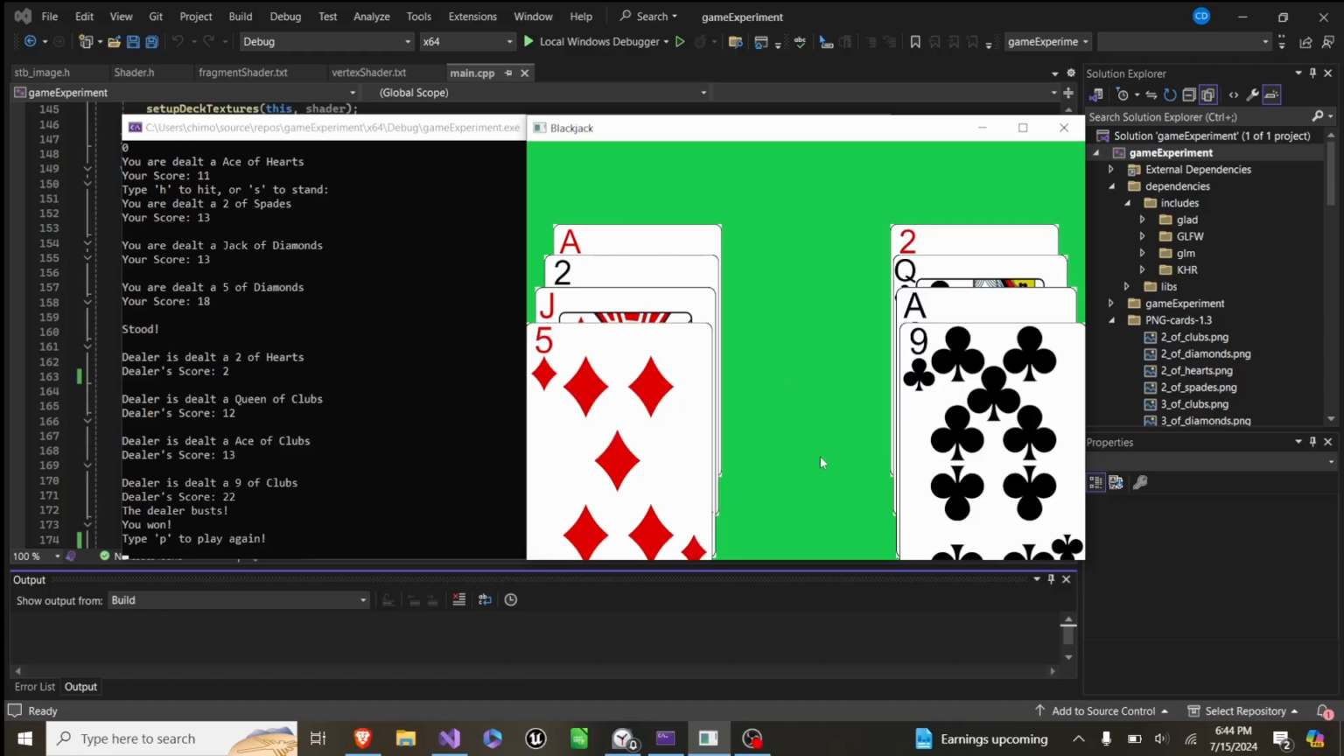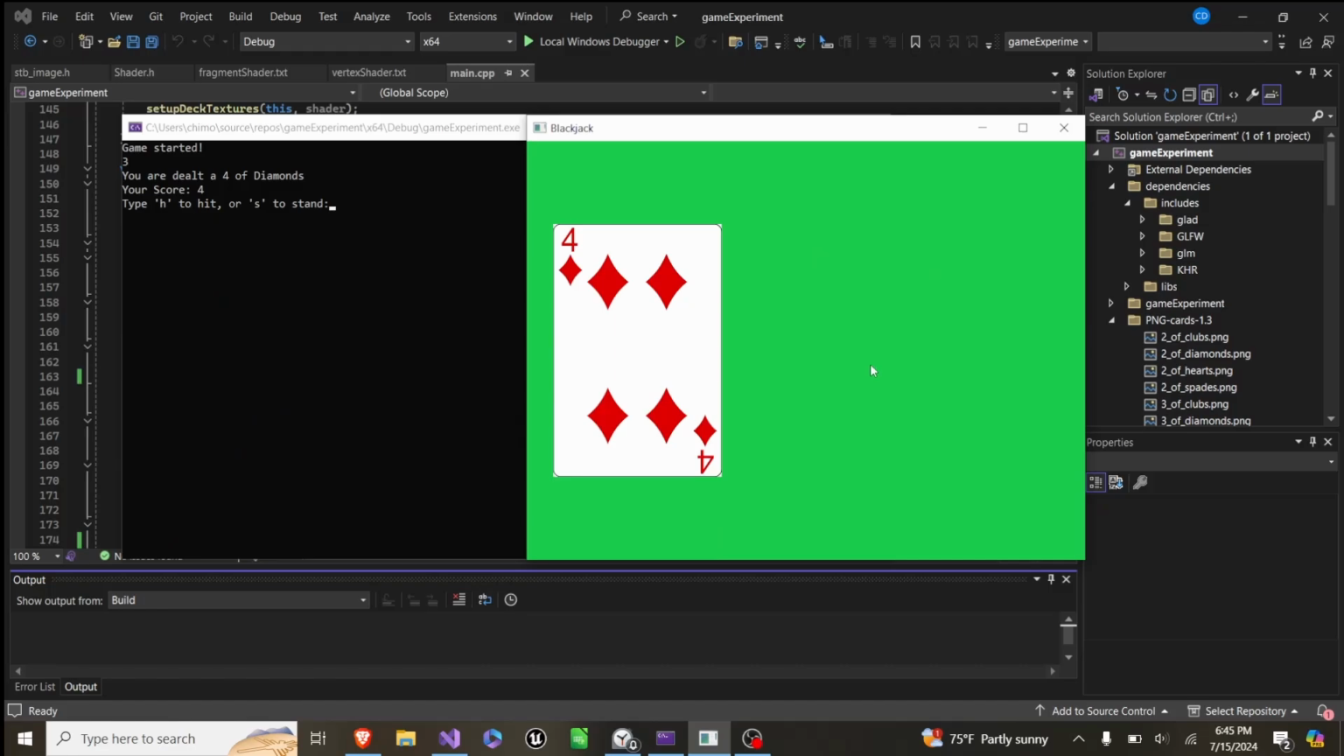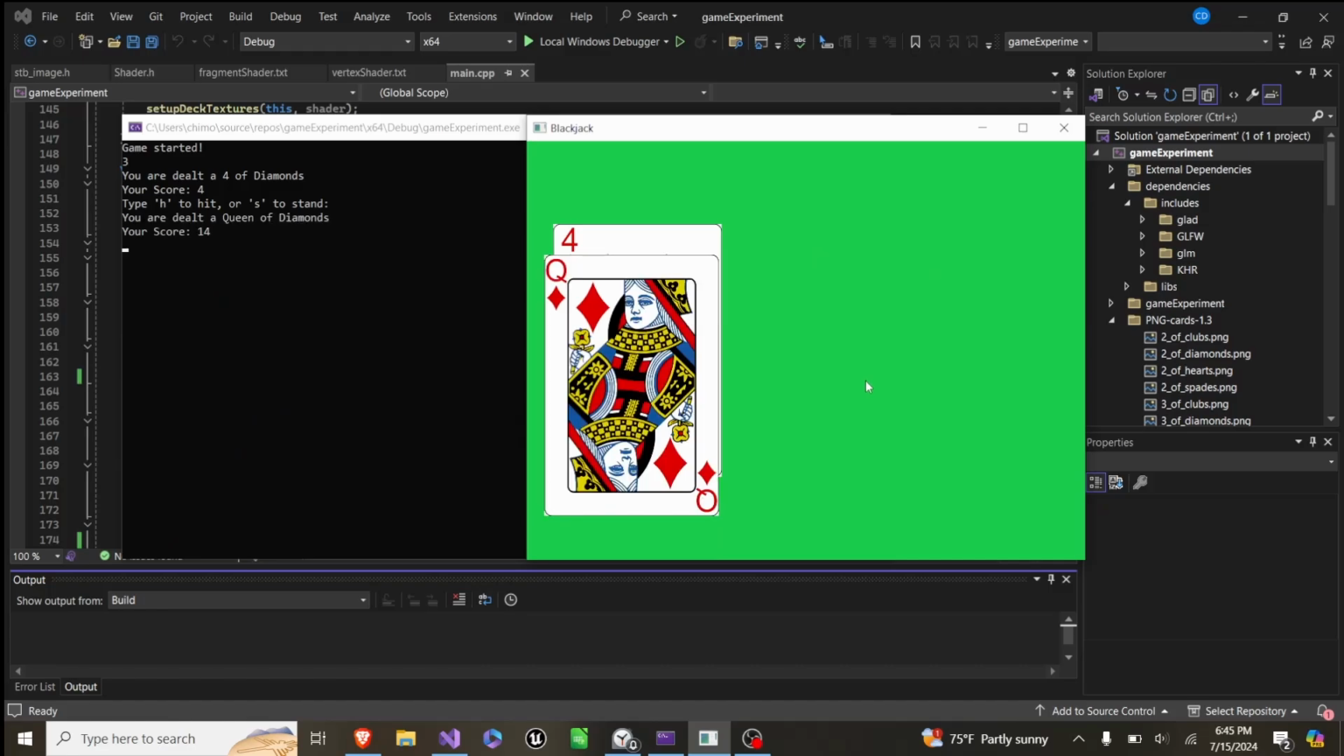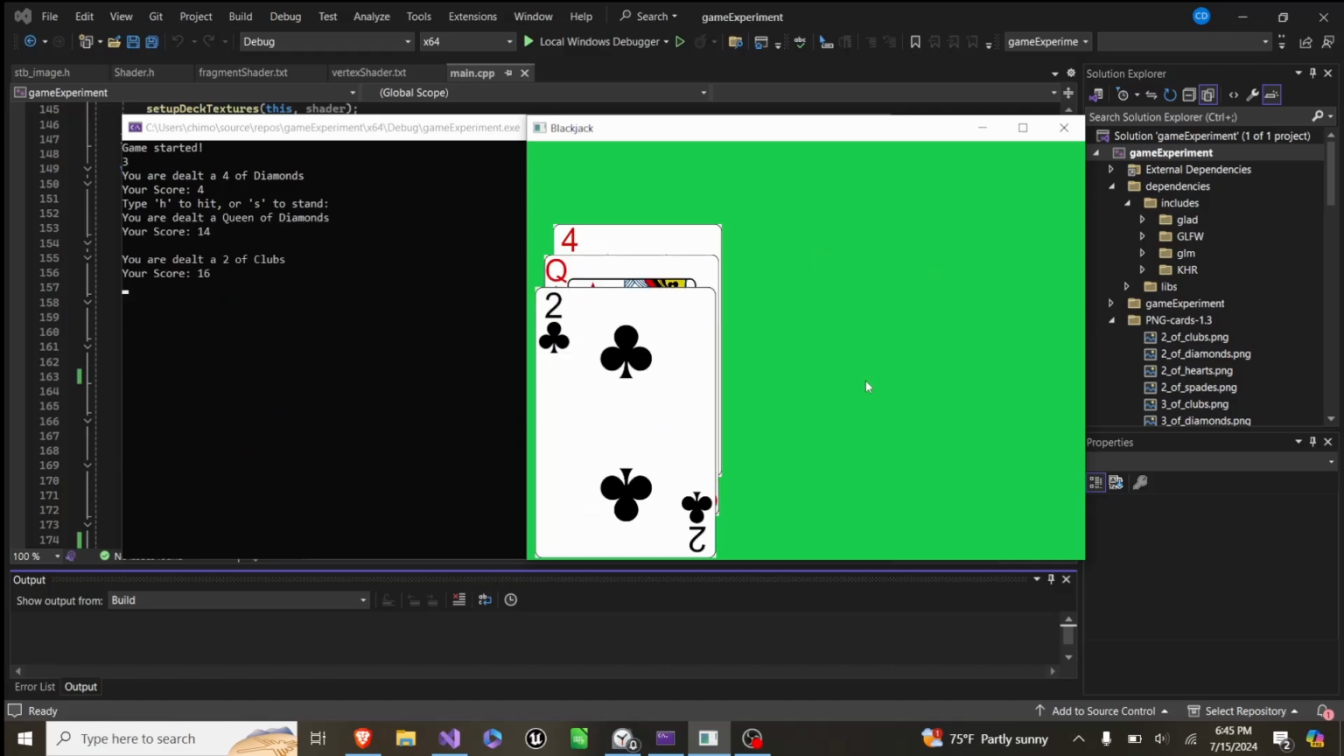And then the dealer plays, they flipped a 2, a queen, an ace, and 9. They got 22 and bust, and it says we won. We can type P to play again. So we got 4, then a queen. We'll hit one more time.